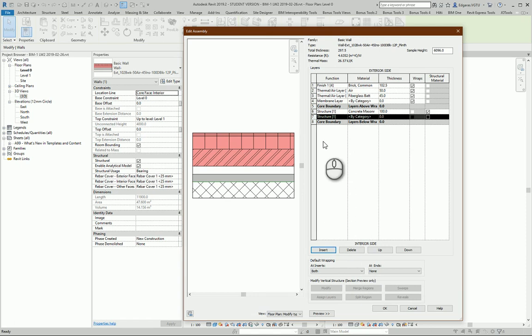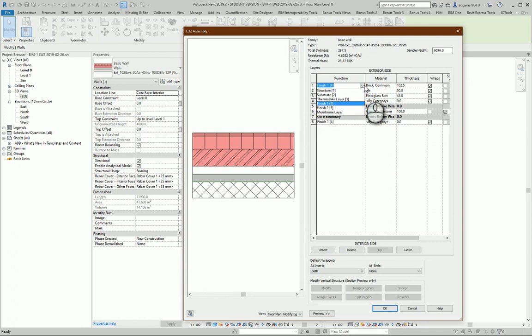So it's easy to implement any additional layer. You just press Insert and move it to the right position. Let's say this one will be a finish one. And from Function, you should select what function you have in your layers.